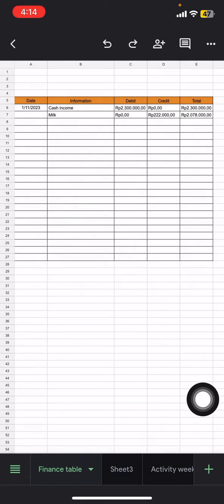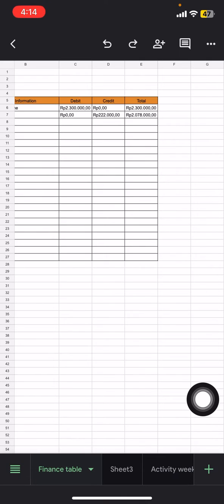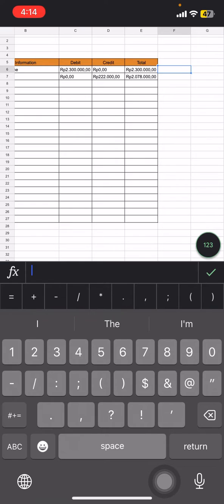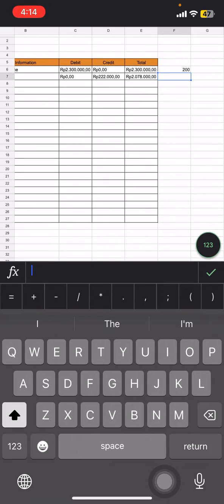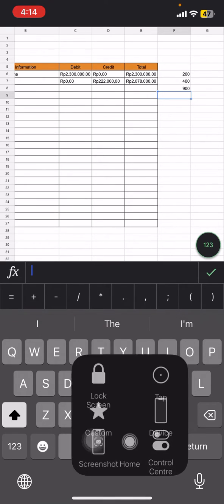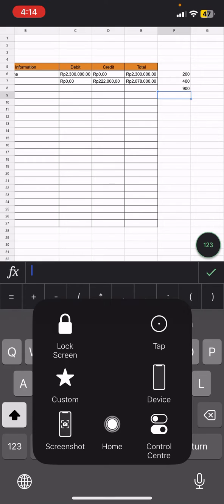Let's just go to a new table here, and then you just need to type the numbers that you want to add. Let's say here we want to have like 200, 400, 900, and so on. And you want this number to be in dollar, US dollar, American dollar currency.